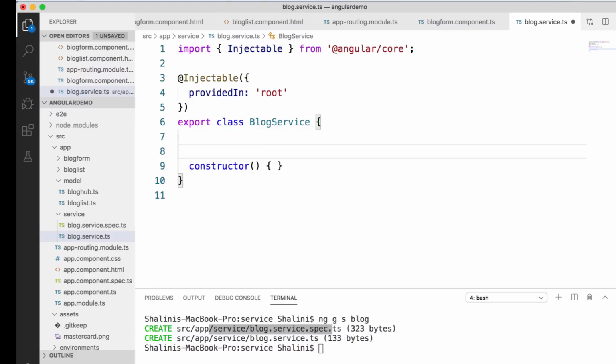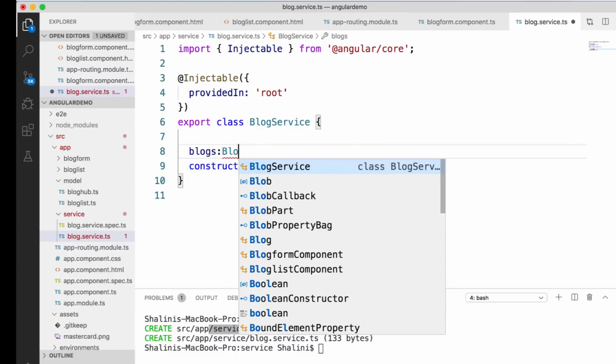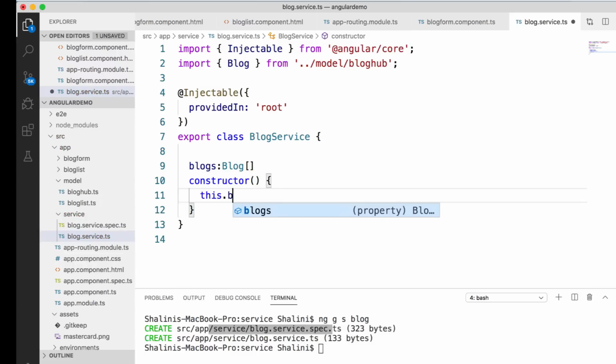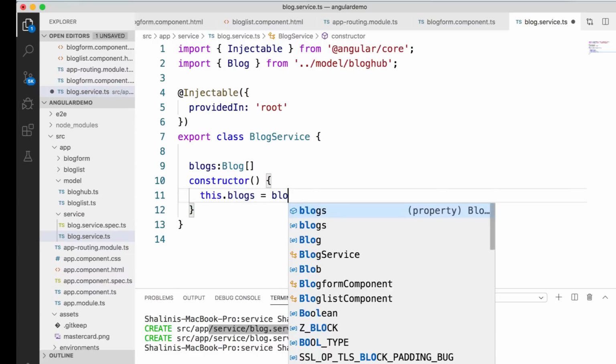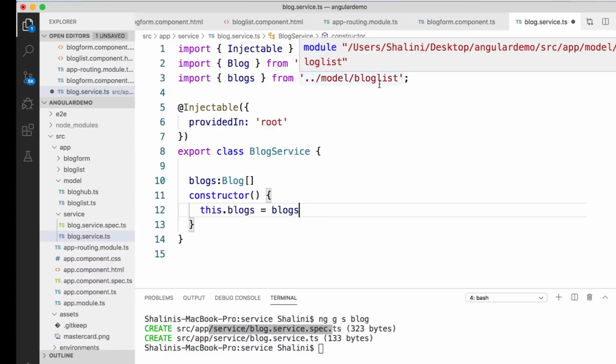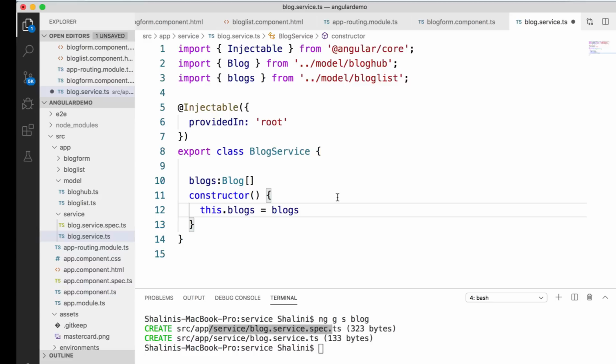So here I will be creating a blogs array, which I will say to be of type Blog array. I want to initialize this from the blogs, importing it from the model blog list. So now what we are doing is, instead of the component directly accessing the blog list, now my service accesses this blogs list. And whenever my form creates a blog, I'm going to update this list.